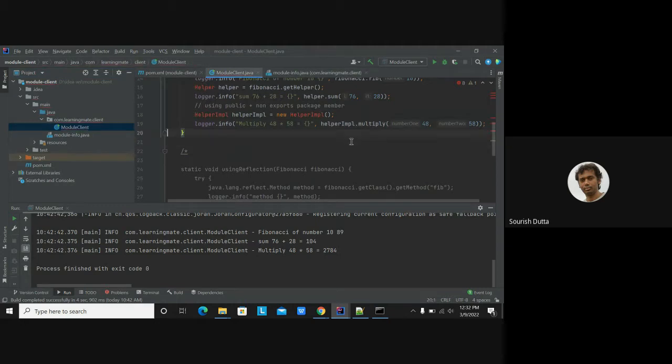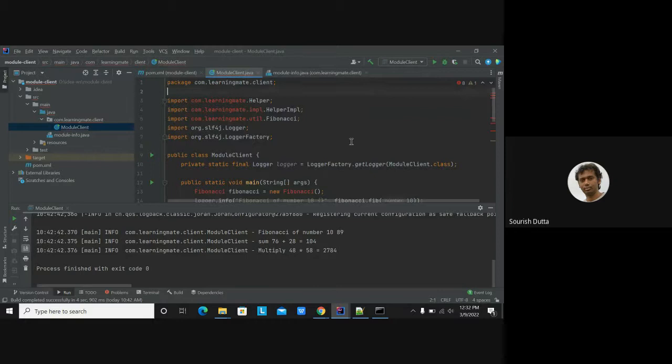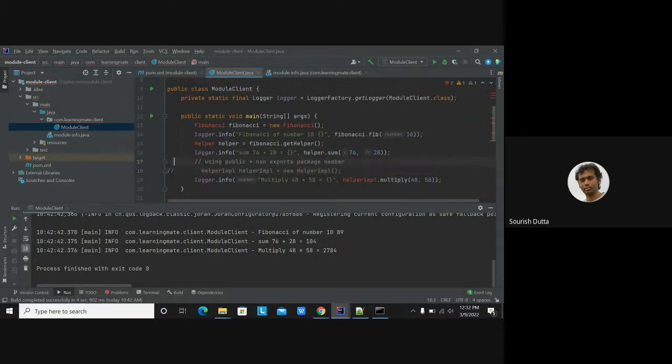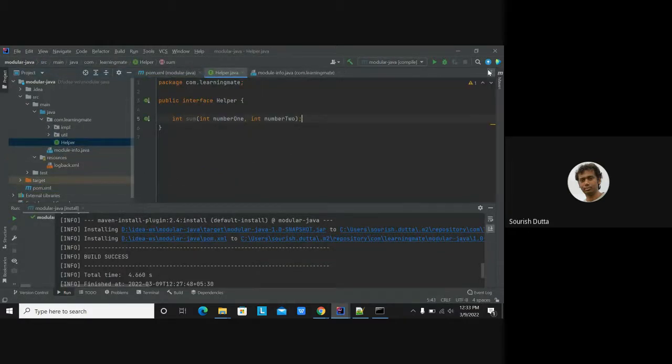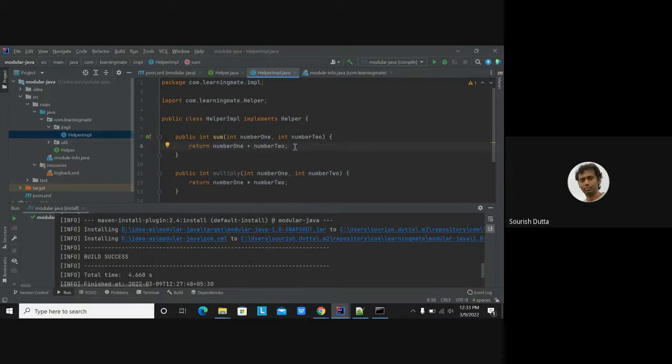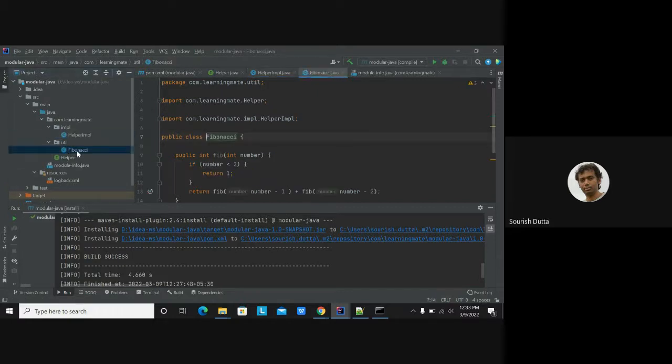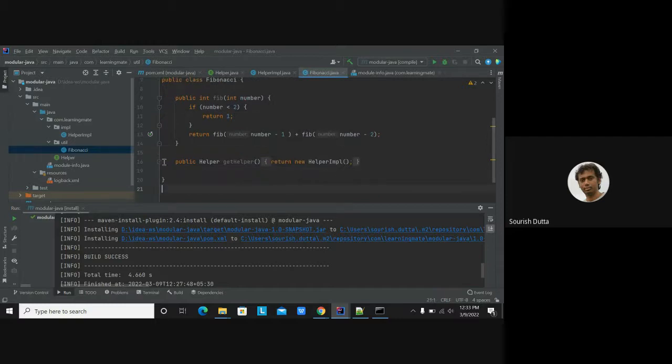Then I come to my module class and say, in the first application, what I had is a particular helper interface, let's say an arithmetic helper interface. It takes two numbers and makes a sum out of it, right? And within the implementation class, we had one implementation for the sum, another for the multiply. Okay, and then I have another method, that is Fibonacci, whatever. And inside that, I have one method to create a new instance of the helper IMPL. But here I just mentioned that the type returned will be helper.